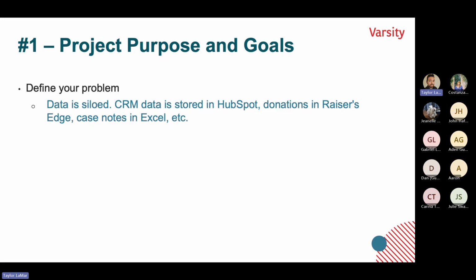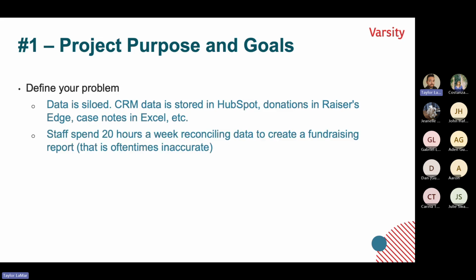Well, they can't fix that problem all at once. So maybe the narrow focus is, specifically, staff. Maybe it's one person, maybe it's a collective, doesn't matter. Either way, staff spends 20 hours a week manually reconciling data to create a fundraising report that we use every single week. And it takes all this time and it's also inaccurate. We have zero confidence that the report's even correct. Maybe the director has to check it and review it again. That's even more hours, right?